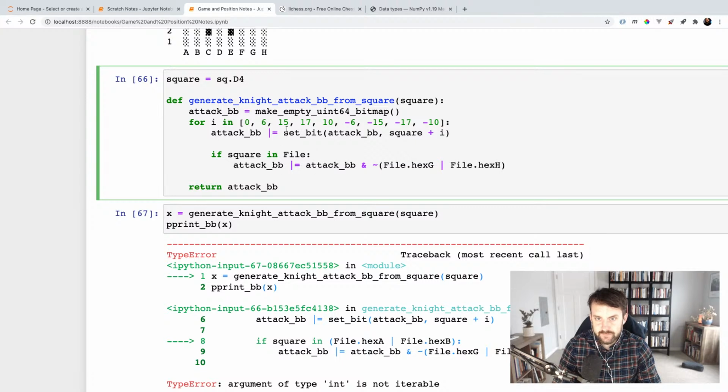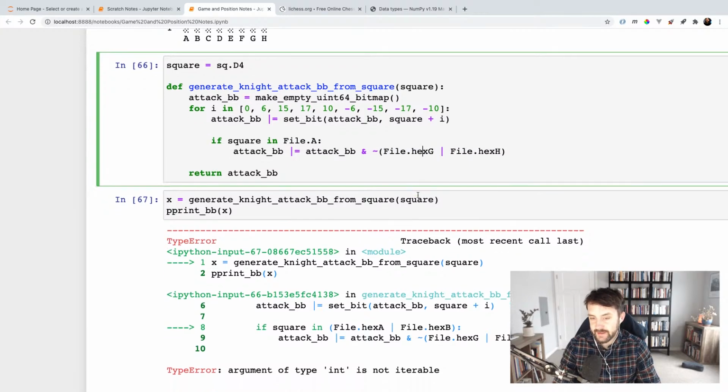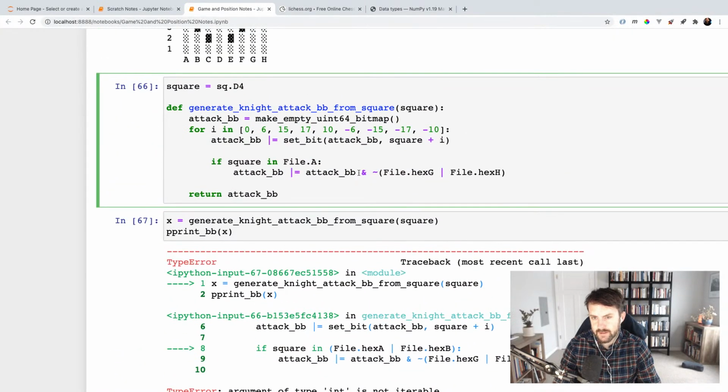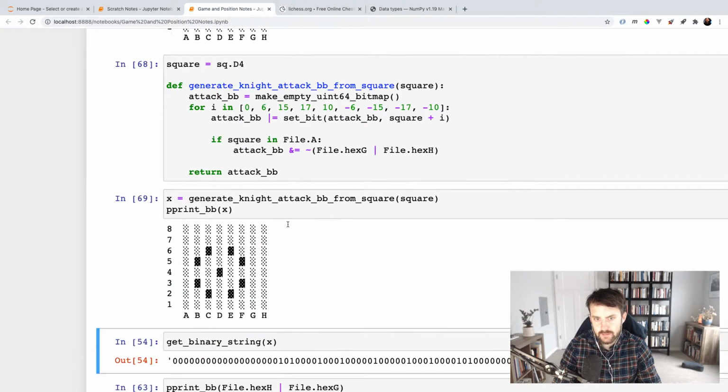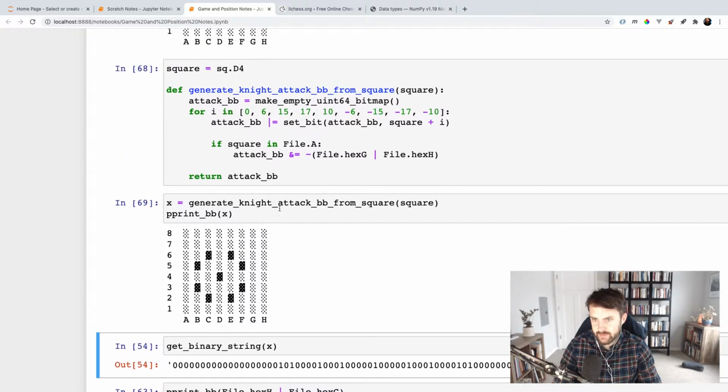So we can say if, I realize that this is not the most efficient, but it's a set lookup, so that should be constant time. But we say if square in file.a, then the attack bitboard is going to be IOR'd with the current attack bitboard and the complement of the G file and the H file. Can I do this actually? Okay, should be able to maybe do that.